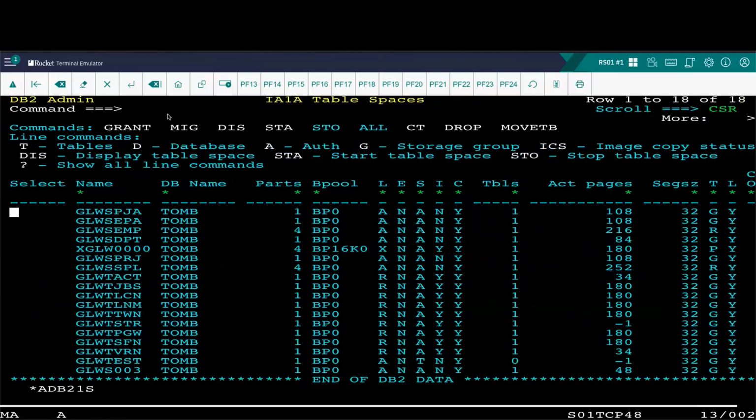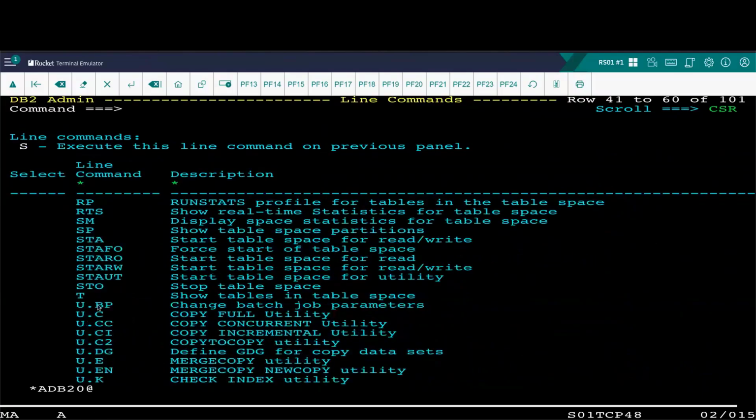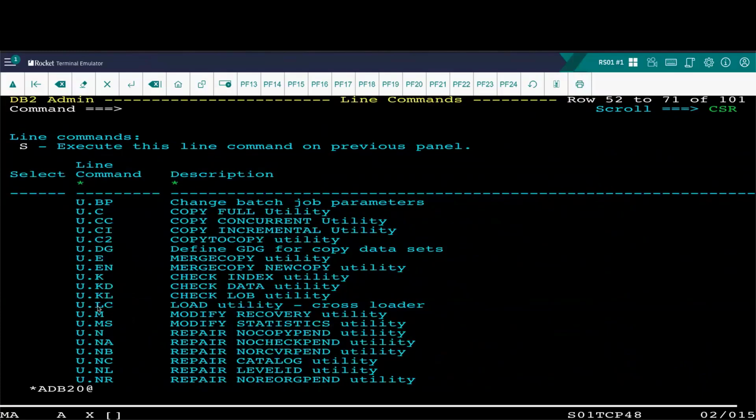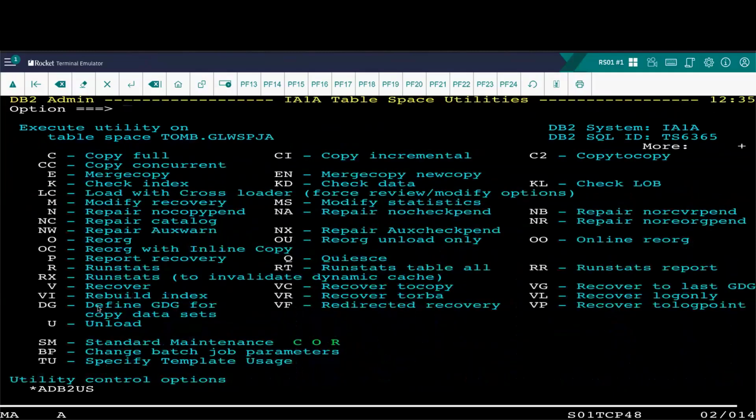So we're going to generate a utility for this PGA table space, and there are multiple ways you can do it. If you have a look at the possible commands, if you know what utility you want to run and you know its code, you can type it in. Or you can do what I do each time and type in UTIL. This brings up a list of utilities that are suitable for the object you're applying the command against. So for this table space, we can do copies, repairs, run stats, recovers, etc.